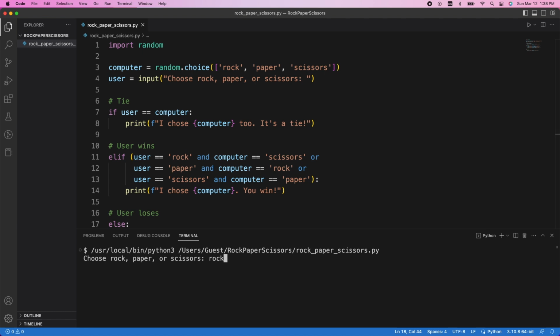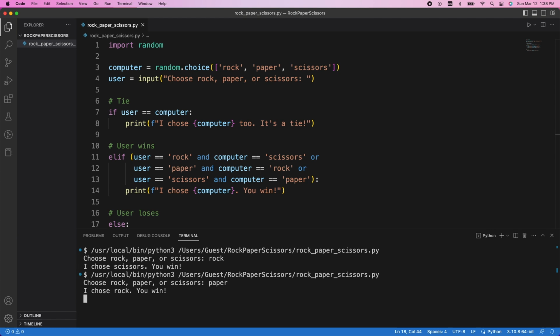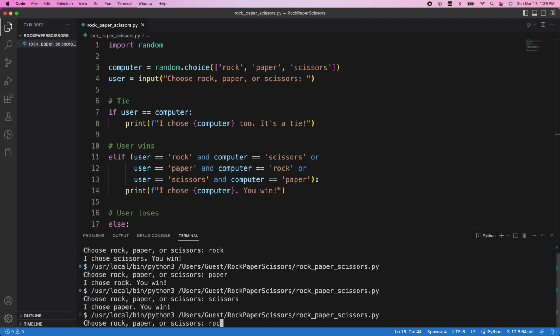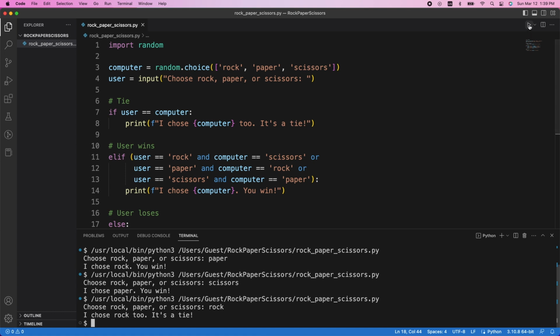Let's pick rock first. Looks like the computer chose scissors, so we win. Let's try paper. And the computer chose rock, so we win again. Now, how about scissors? Nice, we won again. Let's see if we can get a loss or a tie. Okay, now we both picked rock, so it's a tie. And now I'll pick paper, and the computer chose scissors, so we lose.